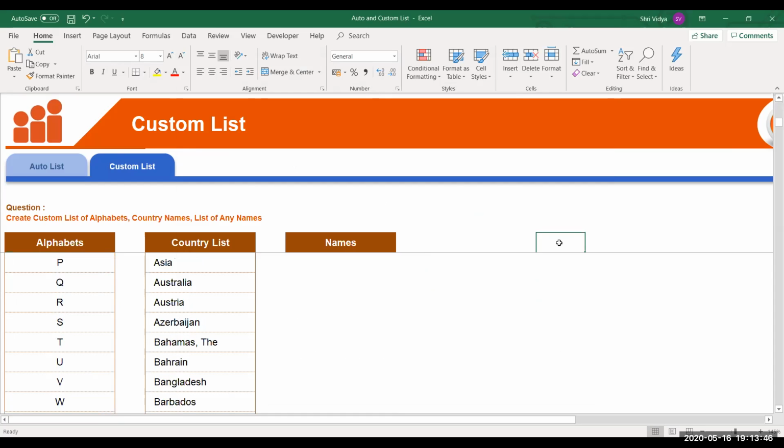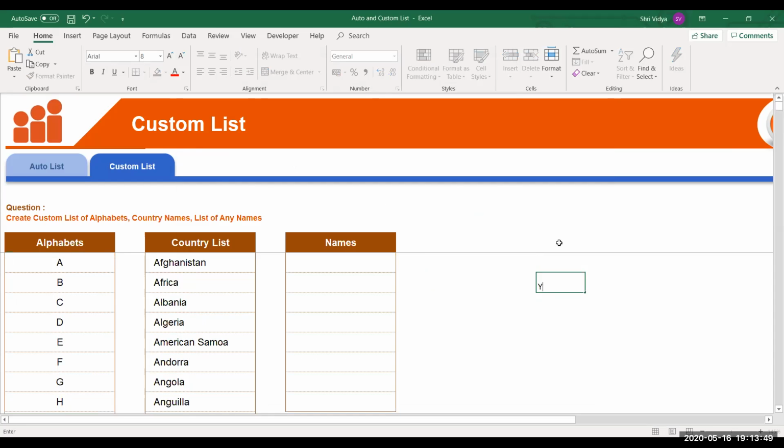Now I type any one of the alphabets. Let's say Y. You can see here, you could either drag it downwards like this or this way, and let's say in the opposite direction. In any direction you drag it, it still works. So if you drag it towards the left side or upside, it will print the list in the reverse order. So if you drag it down or right, it will print the values in the series the way it is present, in the original order of the list.